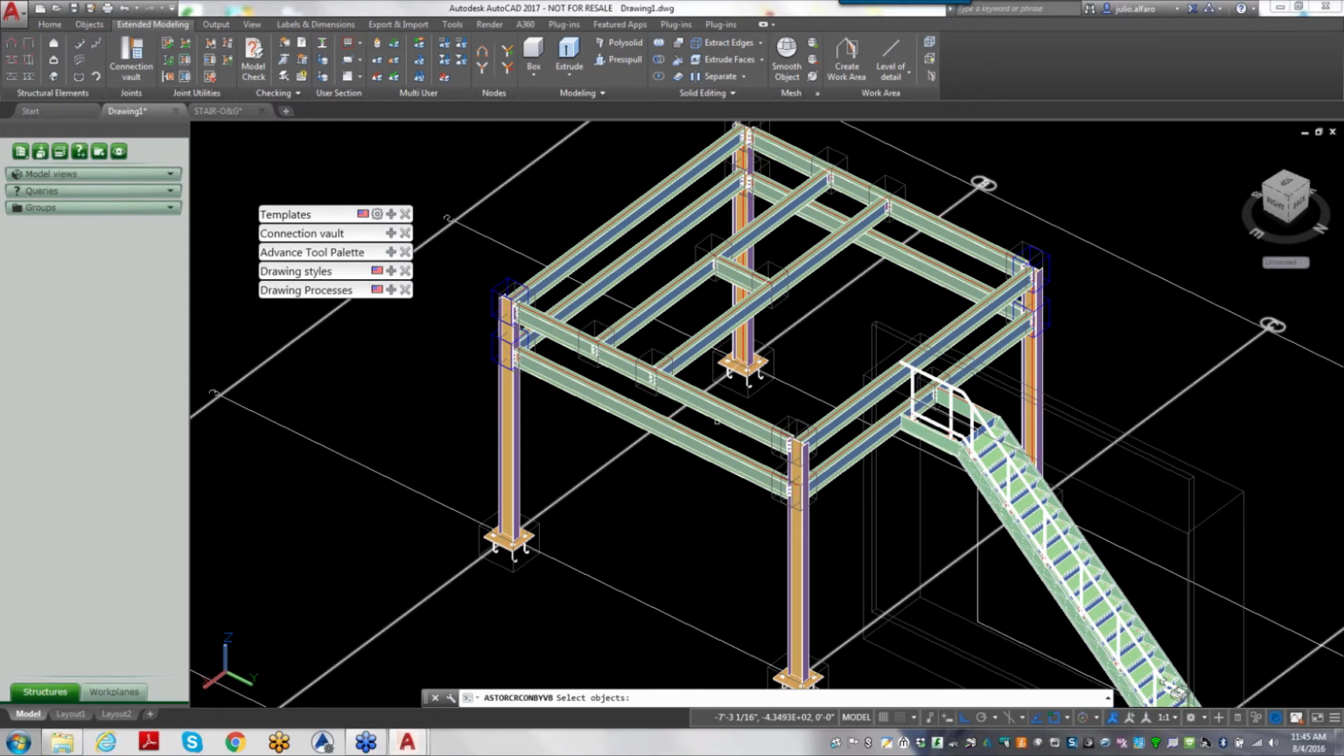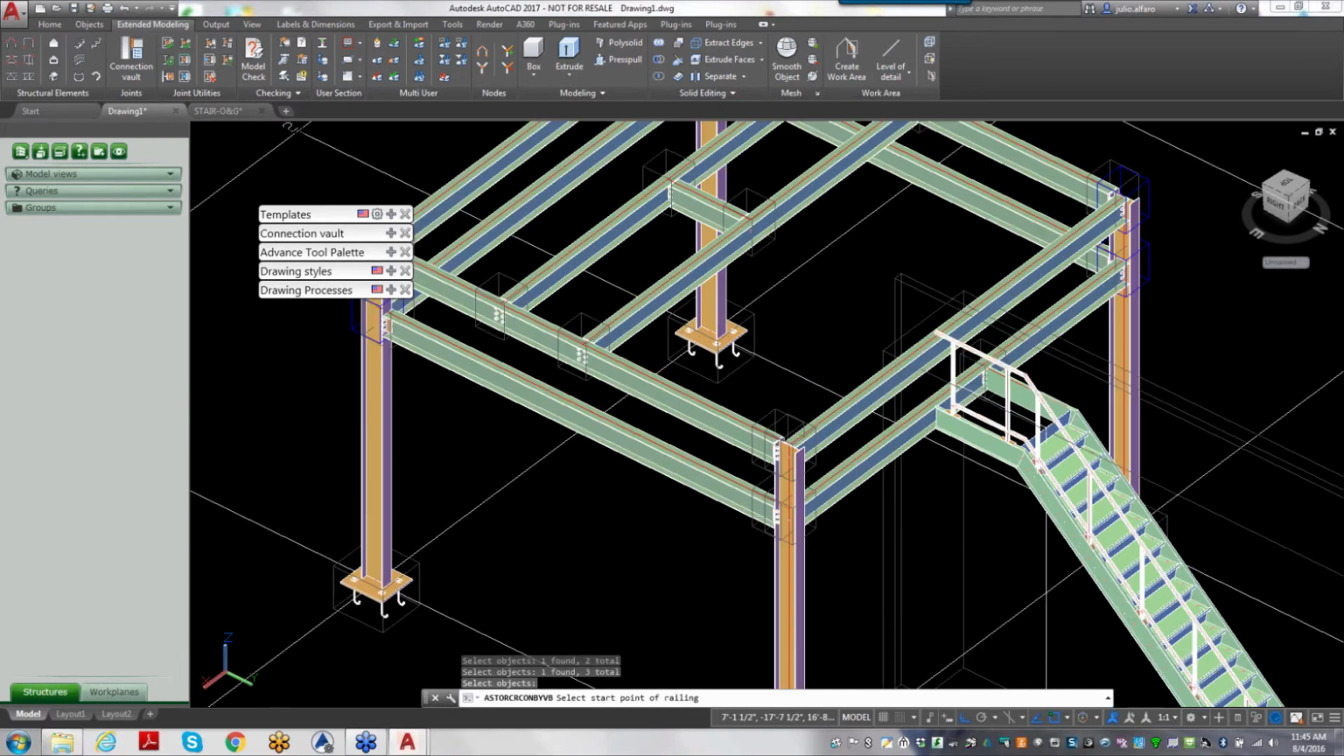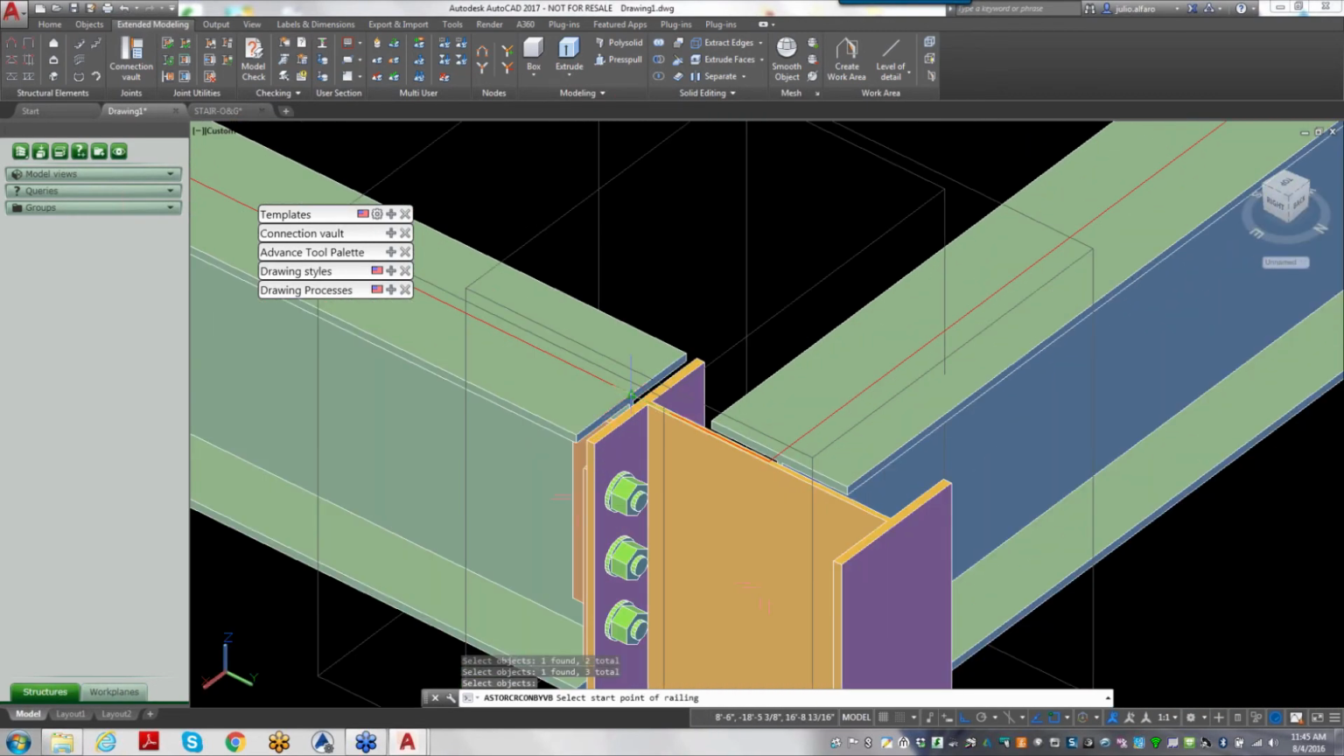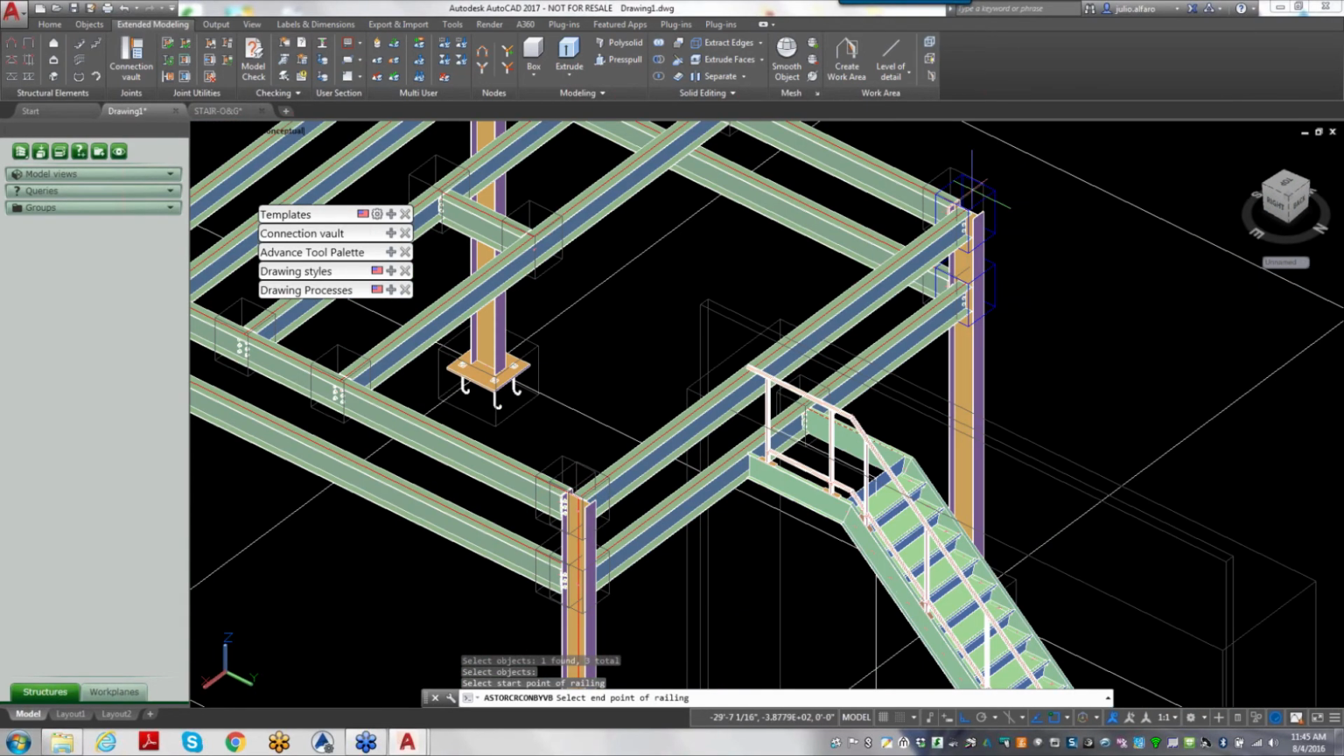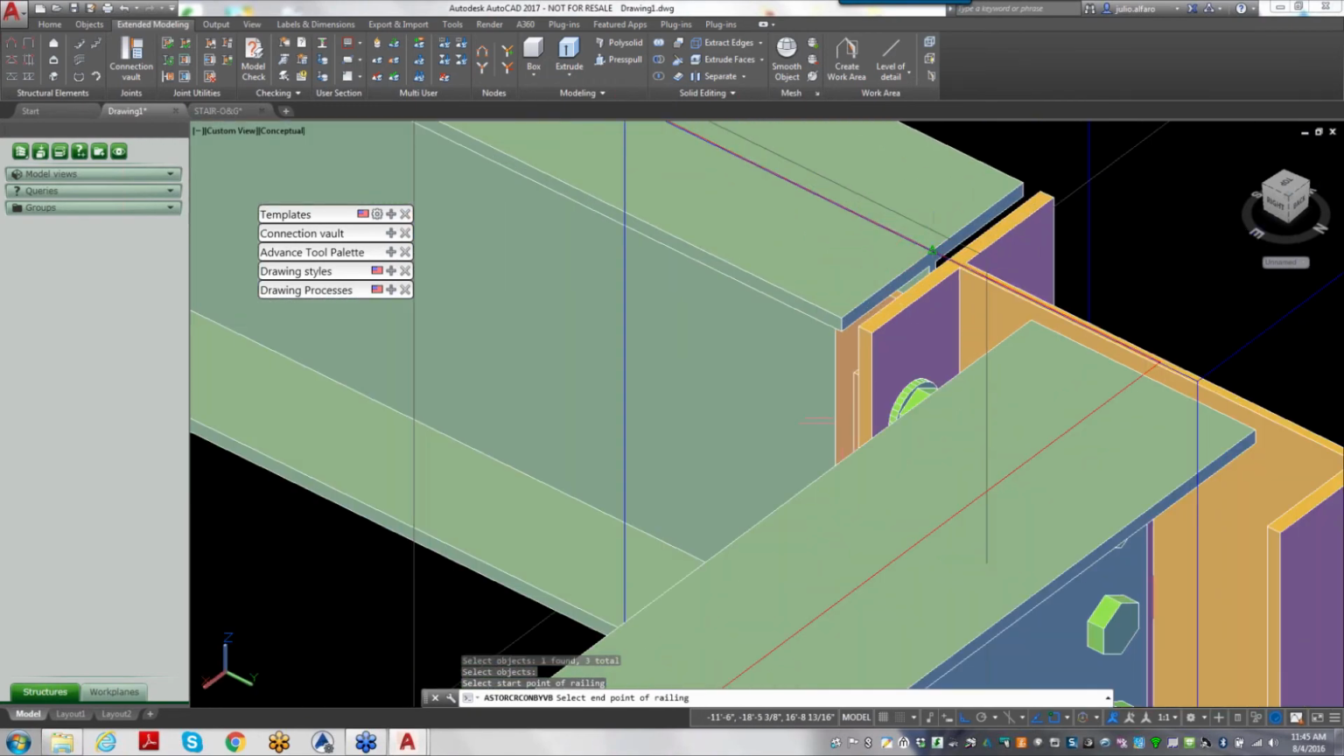I'm going to select my beams, so 3 beams, right? And then I'll select my starting point, which is here, and my finish point, which is here. And then no.